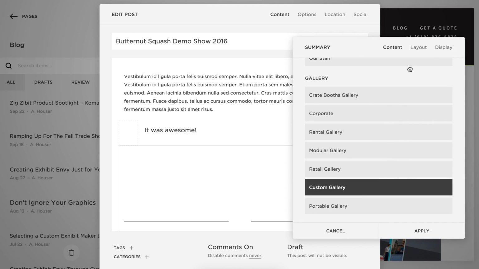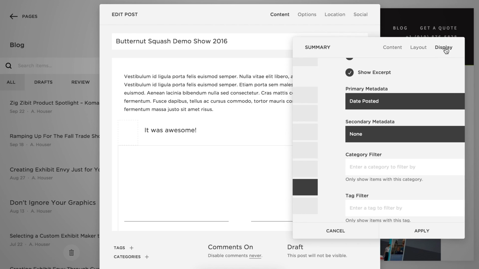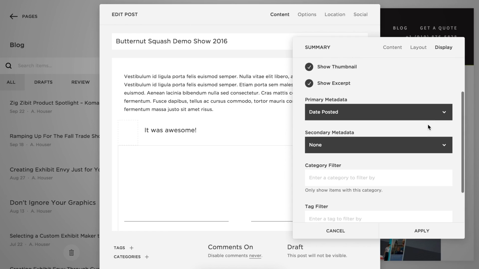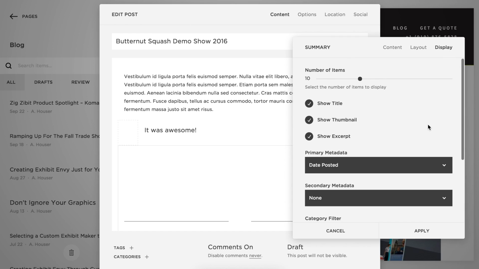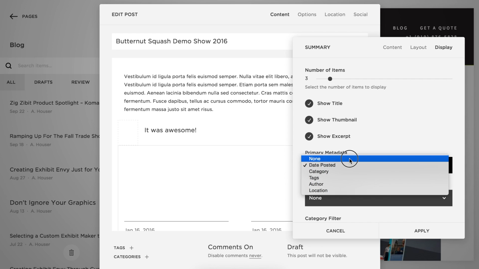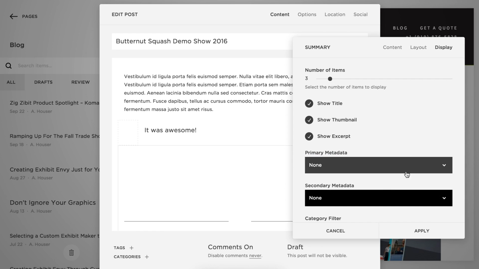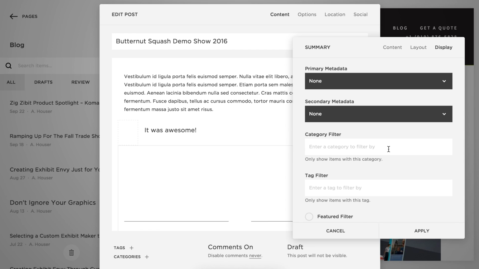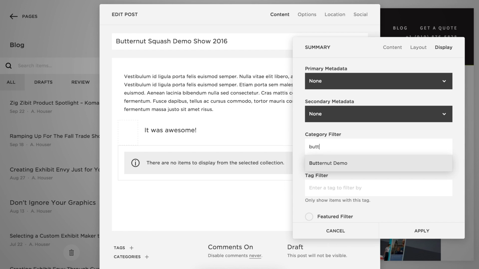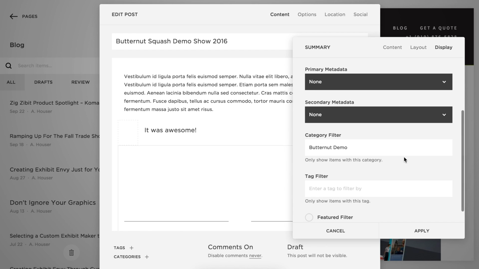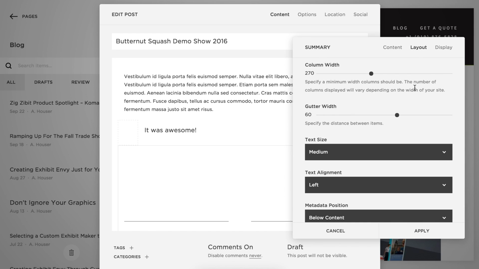I almost hit apply, but we don't want to do that yet. And then on our display, again, it's exactly the same as we did on the other page. In fact, on this one, I just want to show 3 images, and I don't want to have the date and category filter, butternut demo, and then our layout.